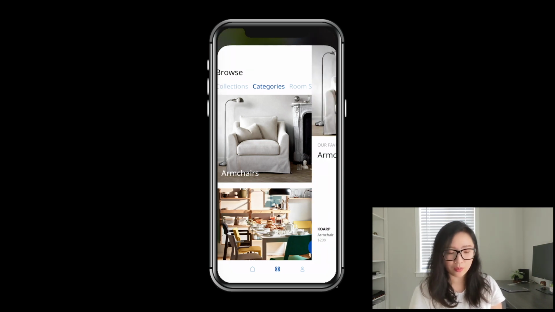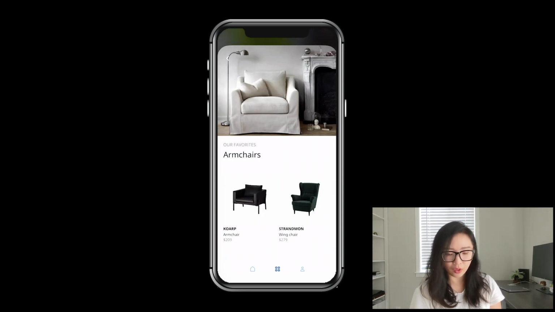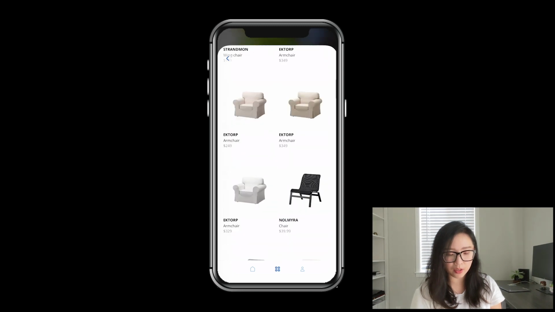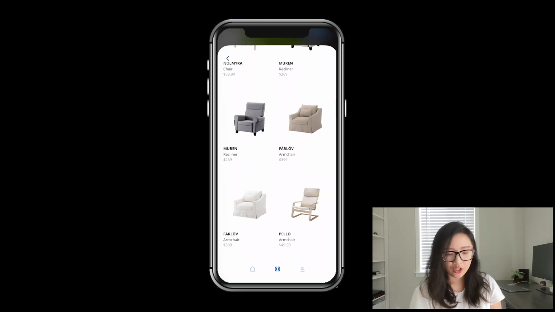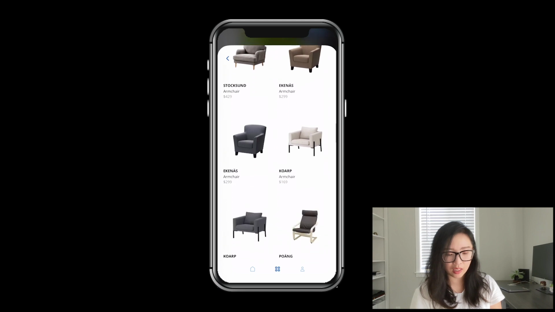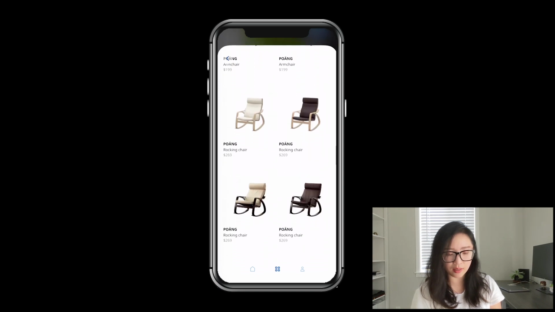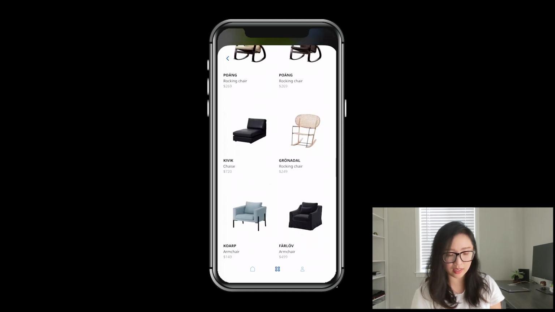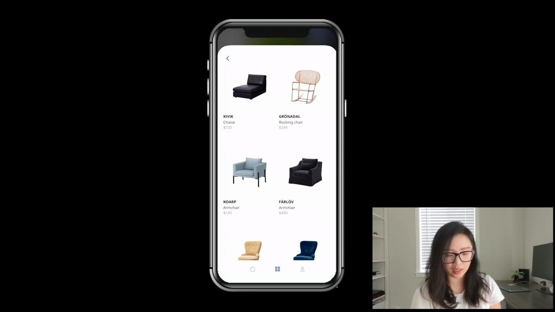So tapping into armchairs, cool, looks like there are quite some options here, and just by browsing, I'm looking for something simple. Oh, I like this blue armchair.